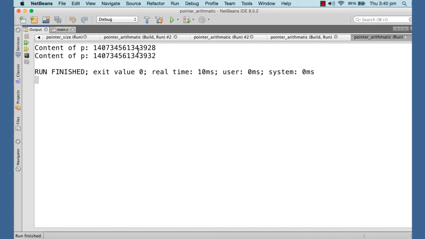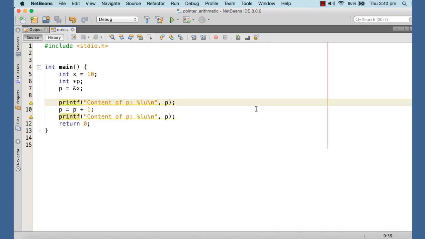Here you can see that the content of p earlier was 3928, and then everything remains the same. Actually, I'm just considering the last 4 digits. So it's 3928, and then it was increased by 4, and it is 3932. Similarly, if we subtract 1 from an integer pointer, then 4 bytes will be decremented, and if it is a double pointer, then 8 bytes are going to be decremented.